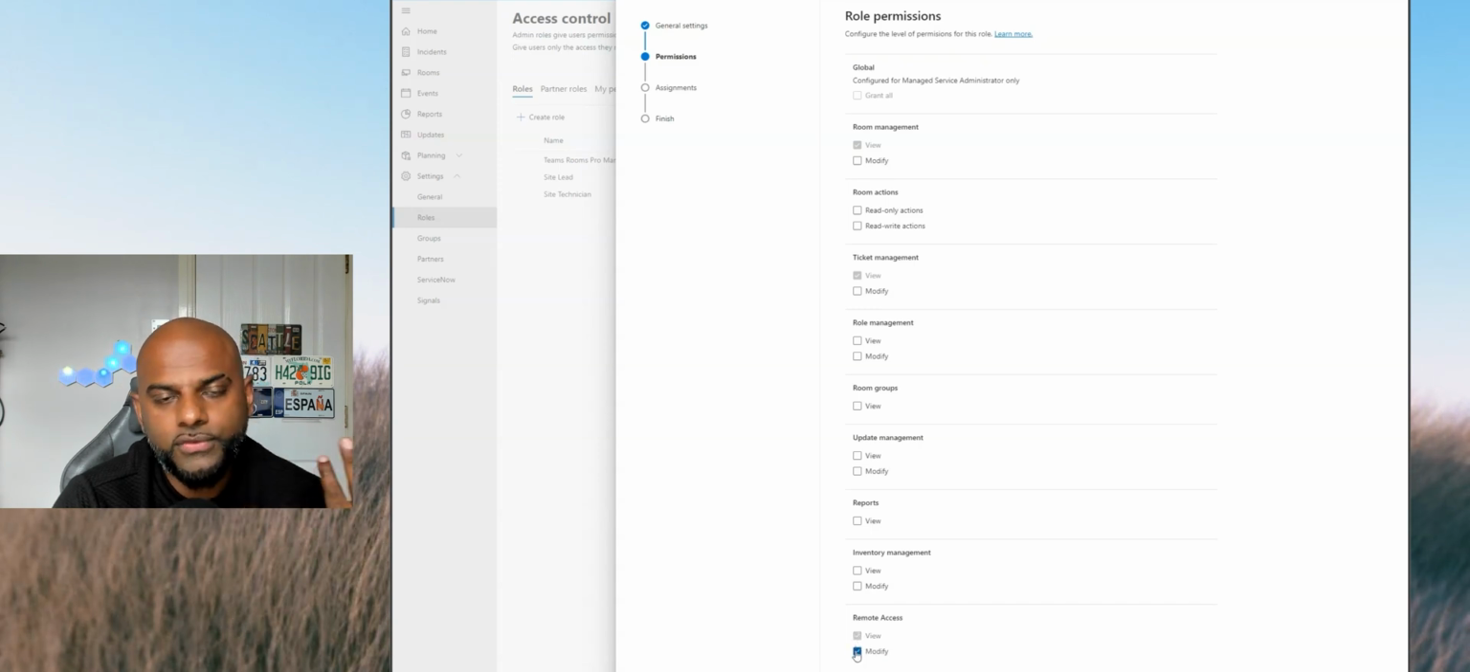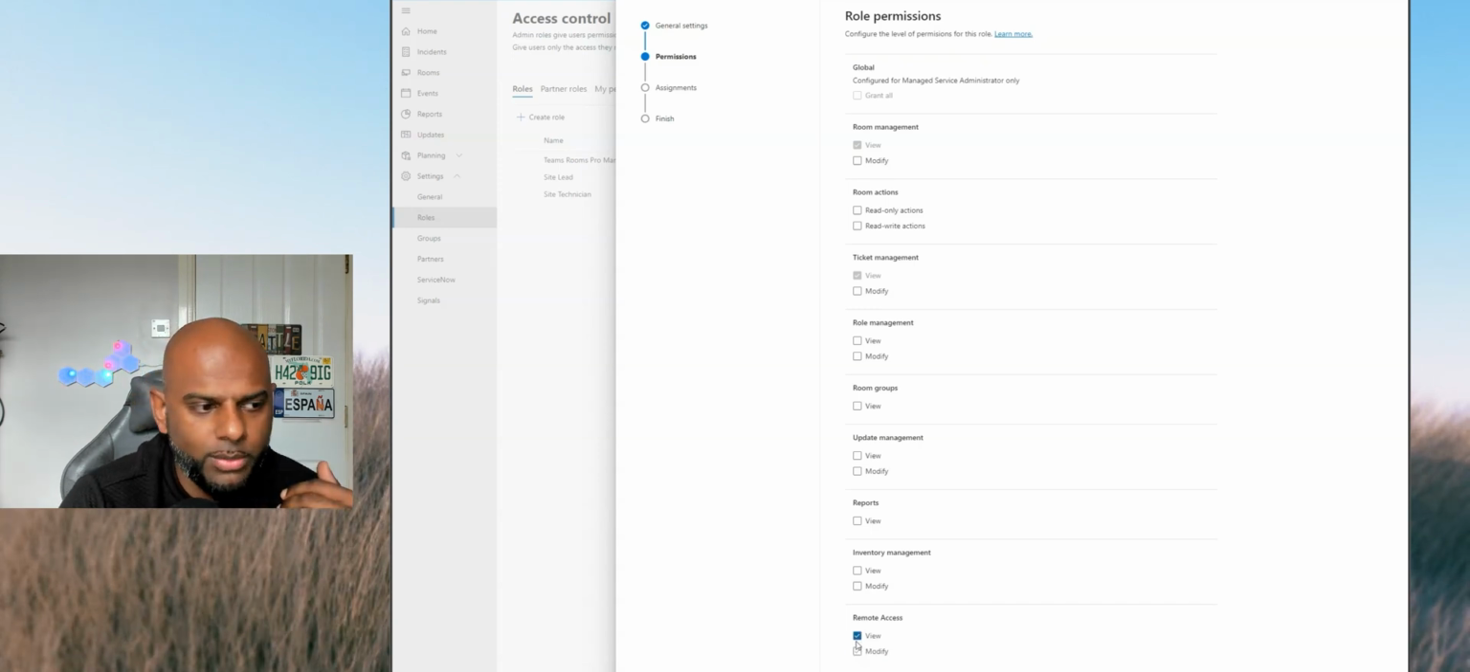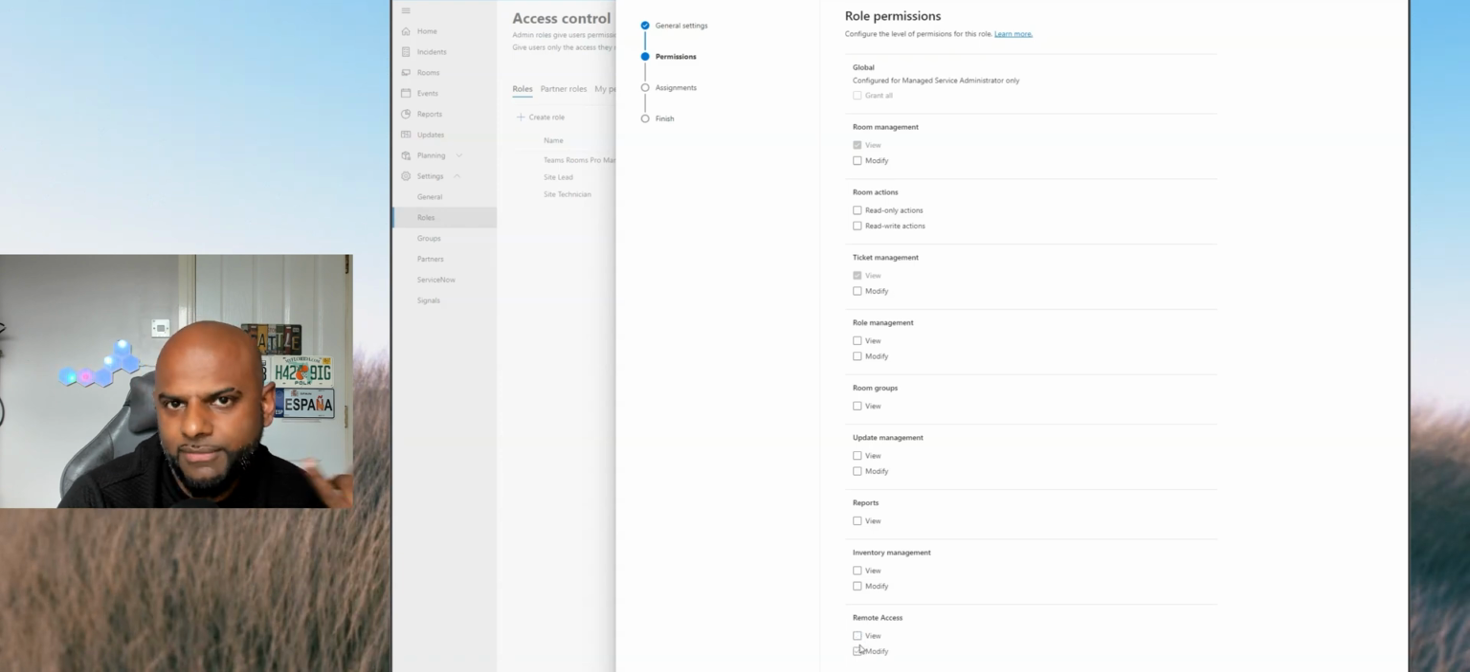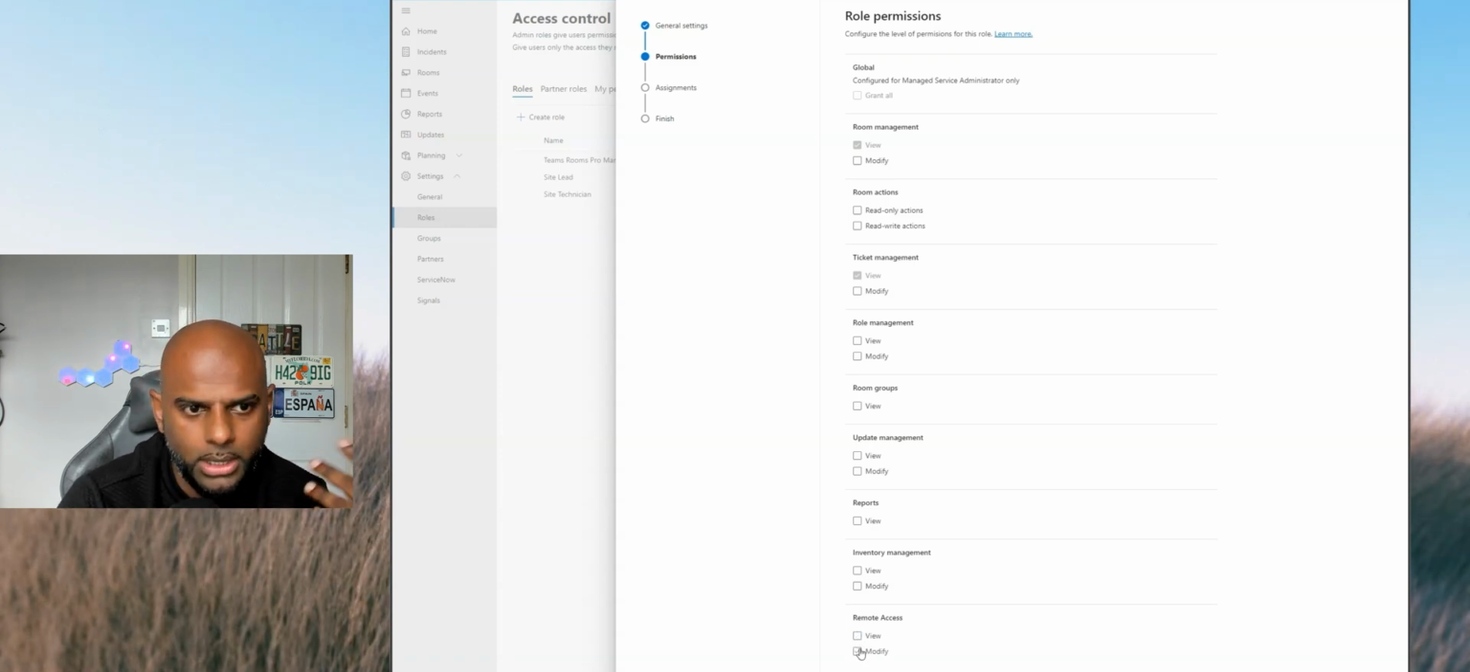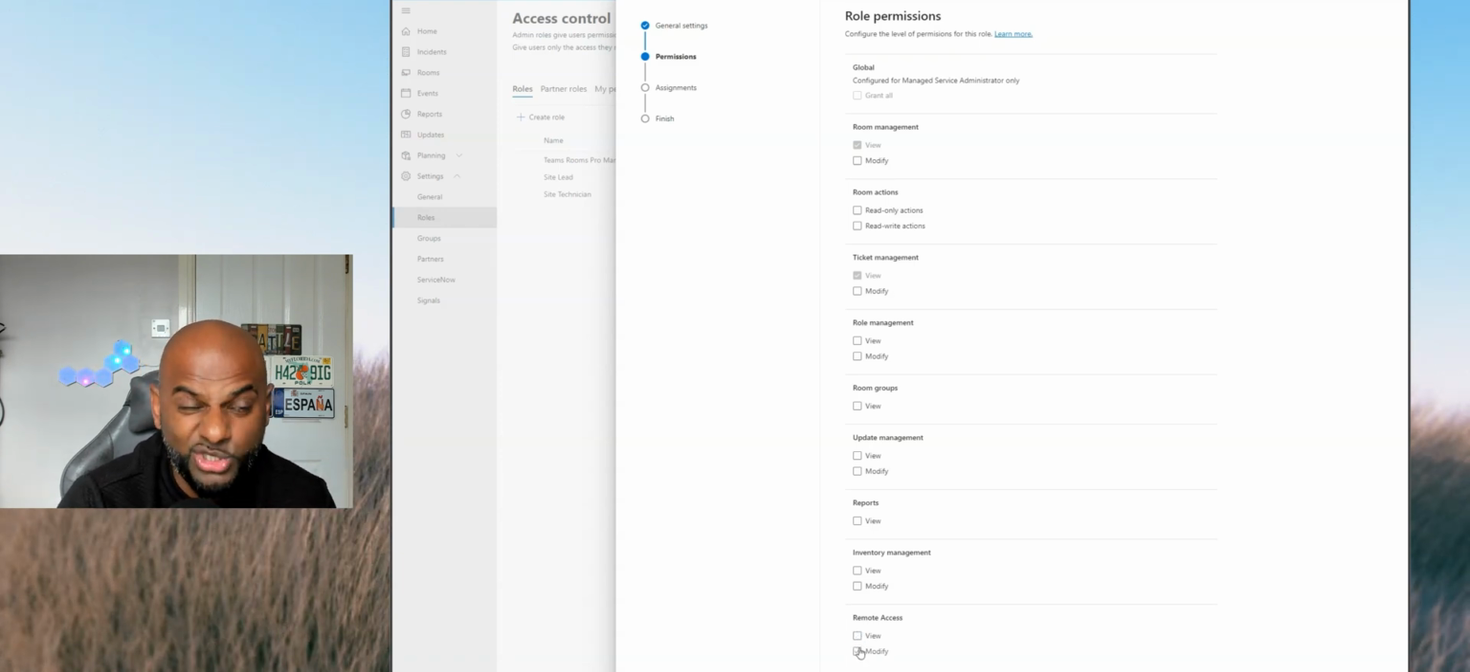So if I was to go view only, then it would open up the window. I'd be able to see what's going on there. And then maybe I'd have to use a phone to contact whoever's inside of the room and tell them how to use it.